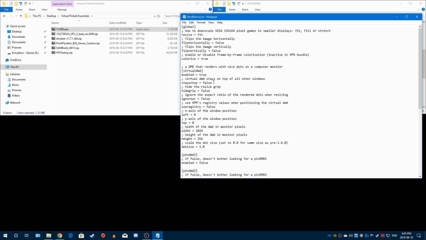Virtual DMD stays on top. You don't need to have that. I've never had a need to use that. Maybe in a cab, for some reason you might, but on desktop, never had a need for that. So just leave it as false.